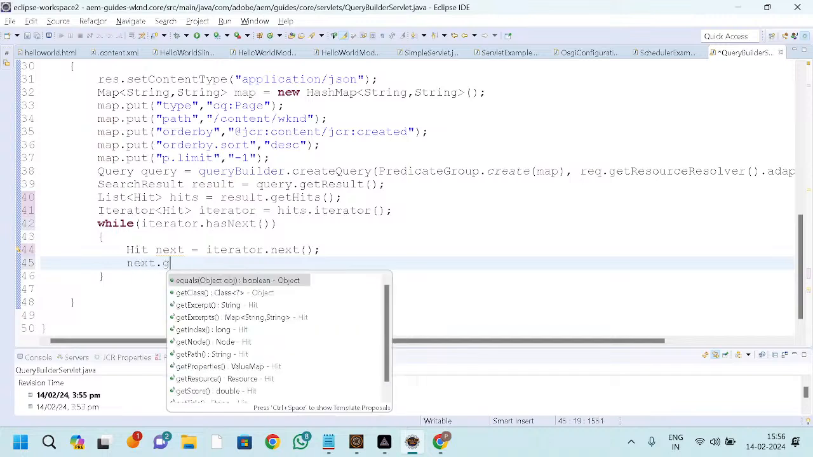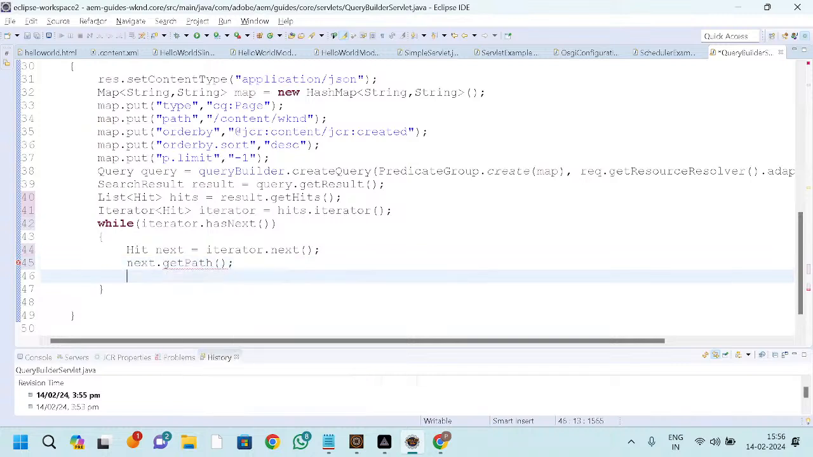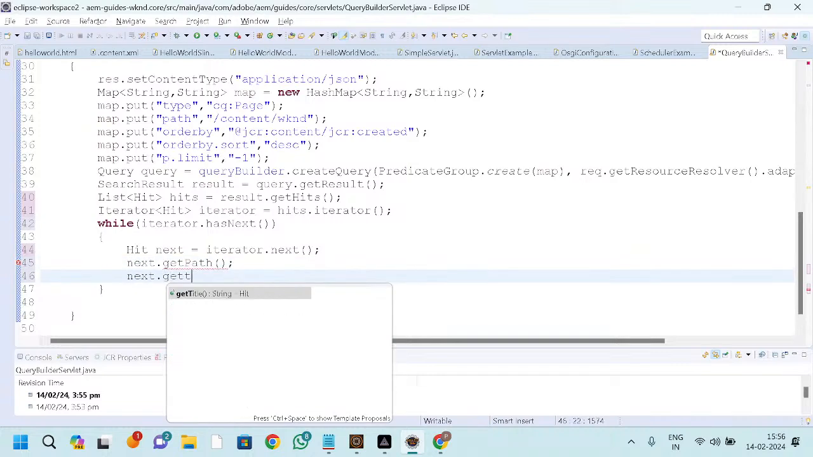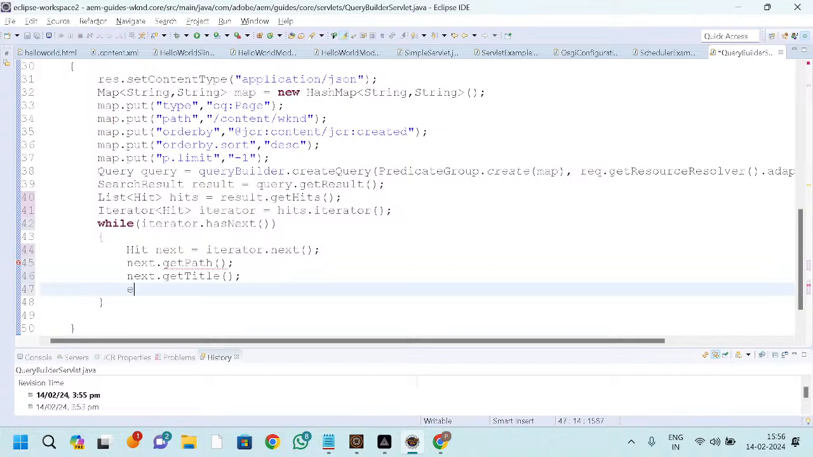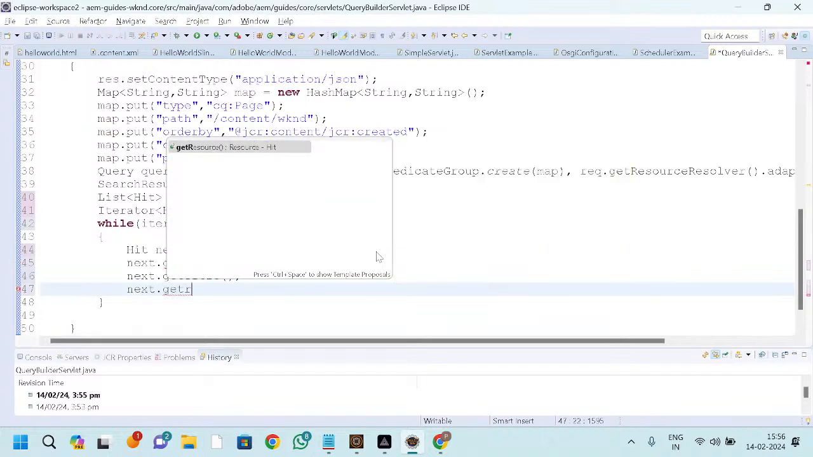So next dot get what you need. If you need the path, you can mention the path. Here next dot get title, you can mention the title. Next dot get resource type, if you need the resource. Each and individual property, you can get it.